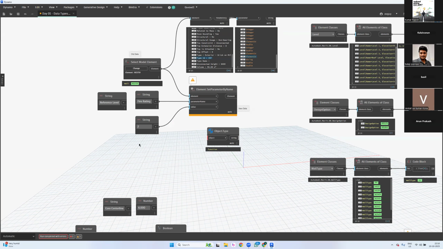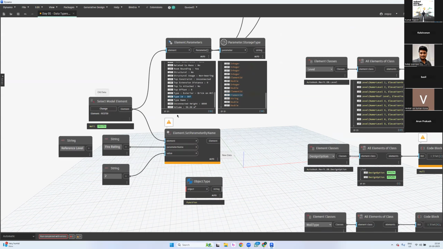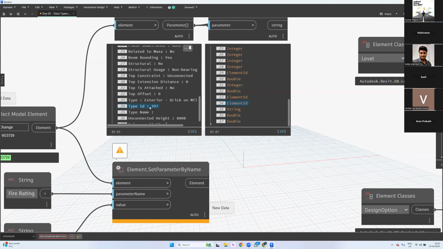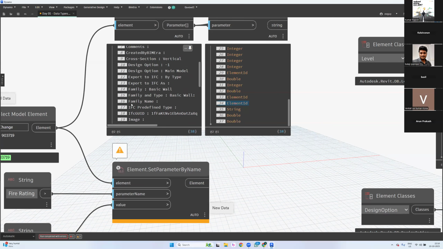No, it's not allowed. Okay, the type parameter, fine. Can we see the type parameters here? But first of all, let me see. Do we have a fire rating parameter? A, B, C, D, F, G, F. No, we don't have it. We don't have those parameters, then we can't play with them.